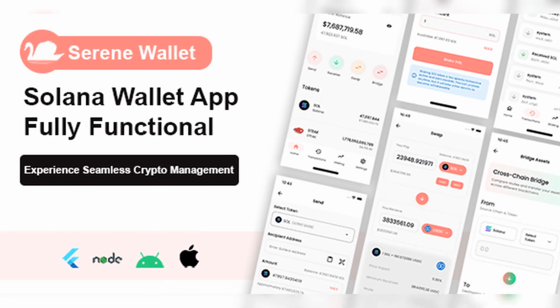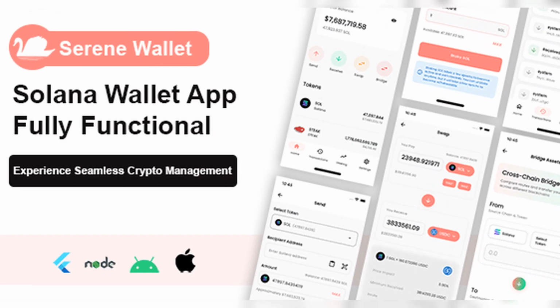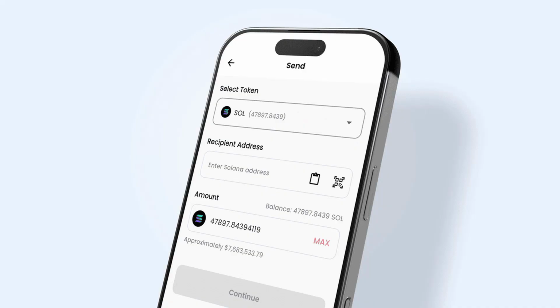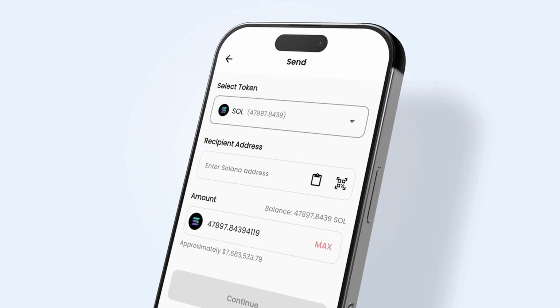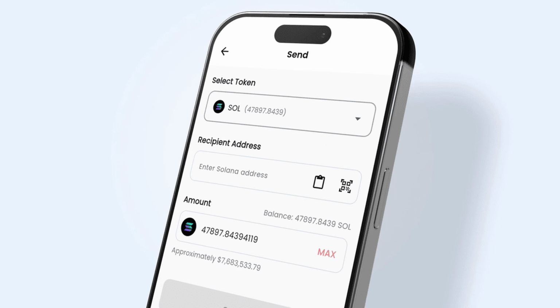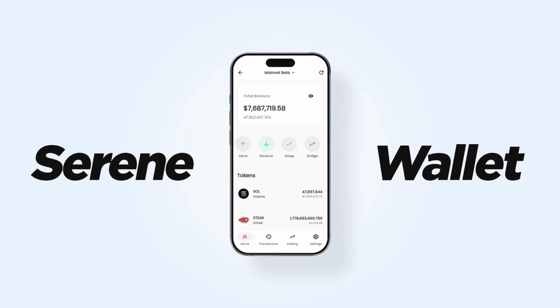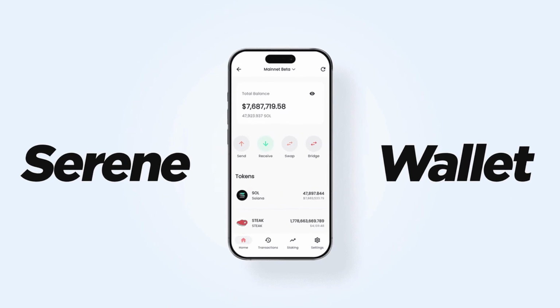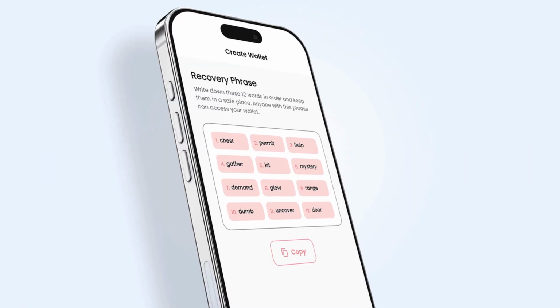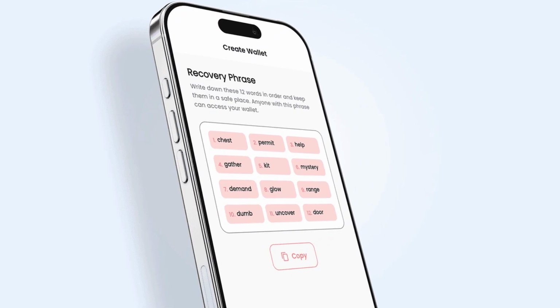Discover the Serene Solana Wallet App, a fully functional Flutter crypto wallet designed to revolutionize your digital asset experience. This elegantly crafted application is your all-in-one portal for the entire Solana blockchain, built for both users and developers. Create new wallets or securely import existing ones using mnemonic phrases or private keys, ensuring your assets are always accessible.